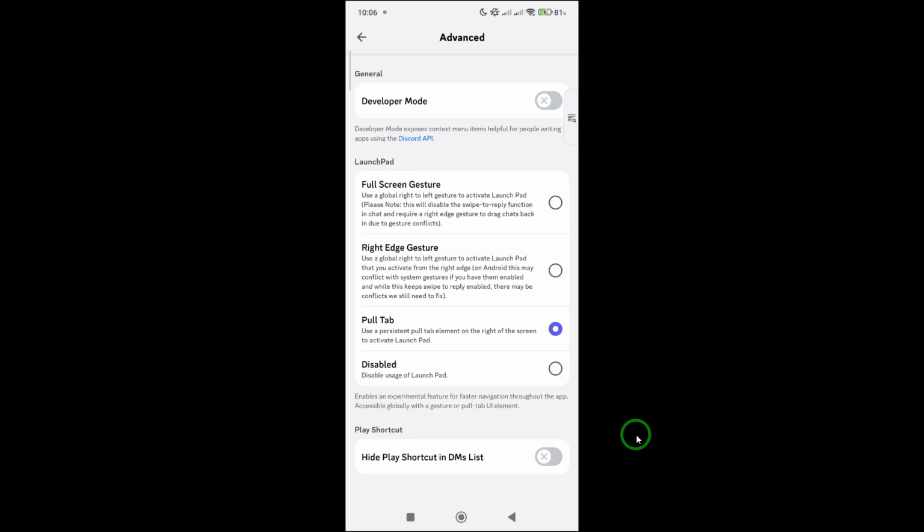Now, scroll down until you see the section labeled Advanced. This is where all the deeper configuration options live. Tap Advanced and you'll be one step closer to turning off the Launchpad feature.